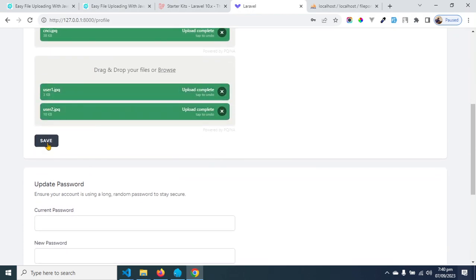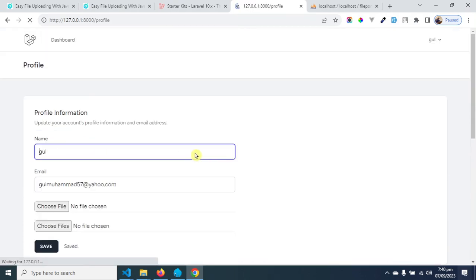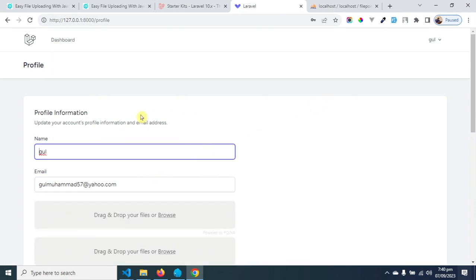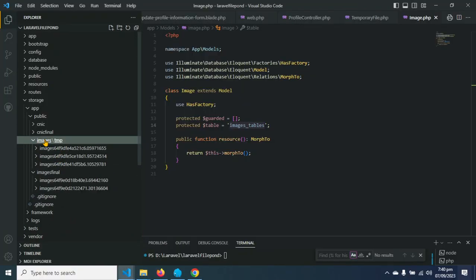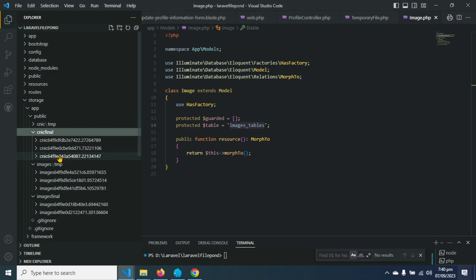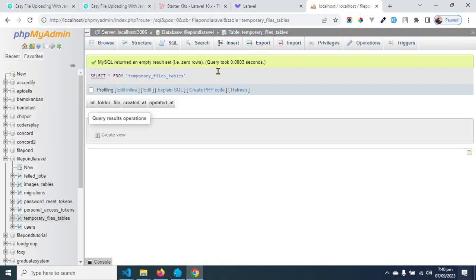And we are going to save it. Currently I don't have a success message here, but let's check. Images are moved from, these are I think old images. Okay, 60 and 04 it does not exist here. CNIC is empty and CNIC final has only one image. And let's verify it from our DB.